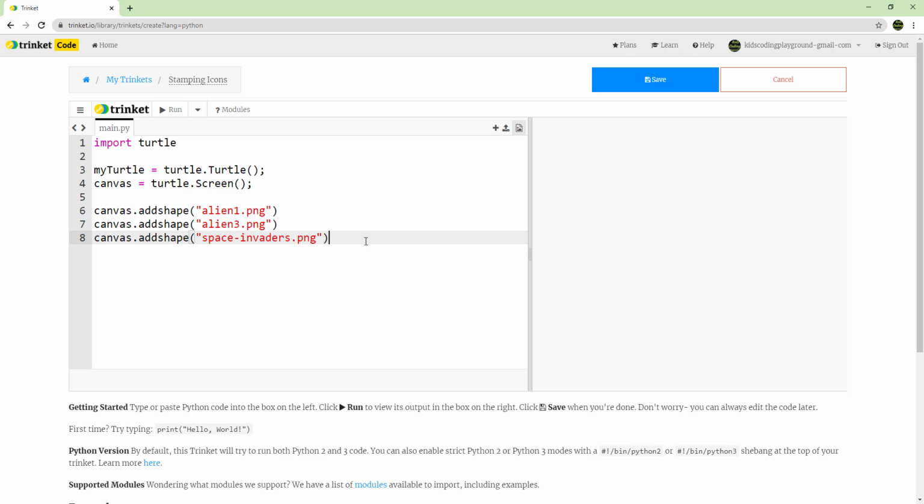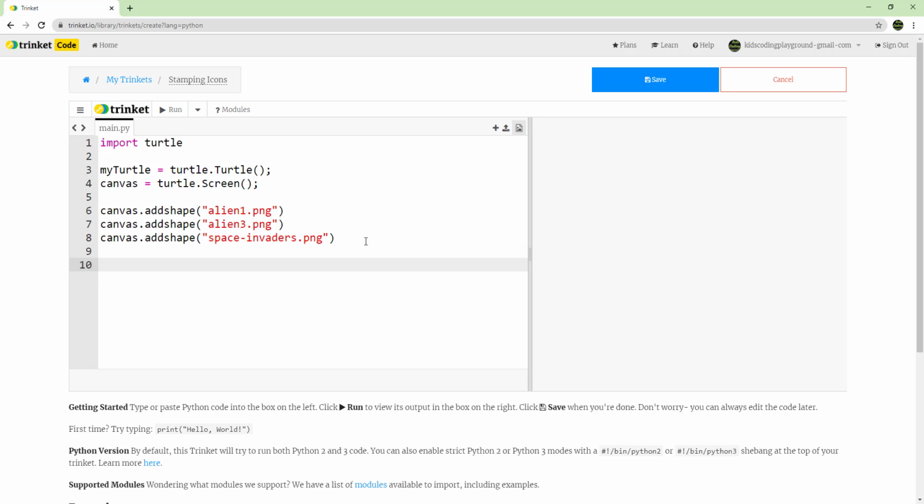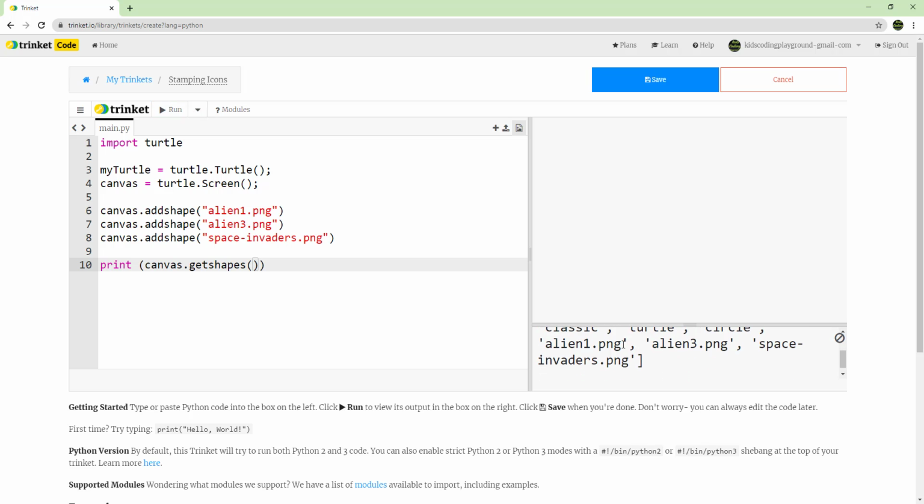As you can see, after this, we're gonna get one last thing. Print. We're gonna print the canvas.getshapes, and then we're gonna add parentheses. When you play this, all the different sprites will show up down here, like the Alien 1, Alien 3, Space Invaders, and these are just like the other stuff within the turtle. So that's what the print thing does. It'll just show up right there.